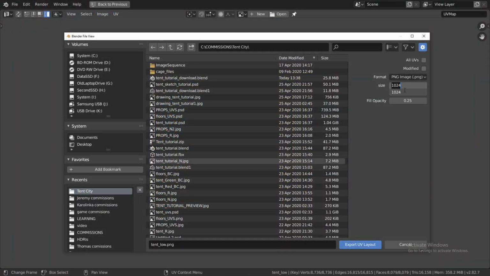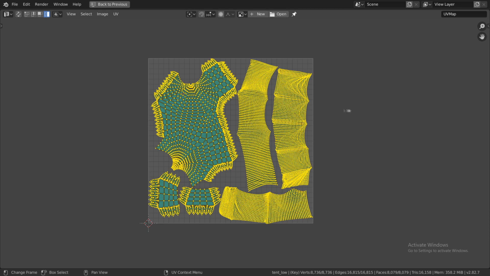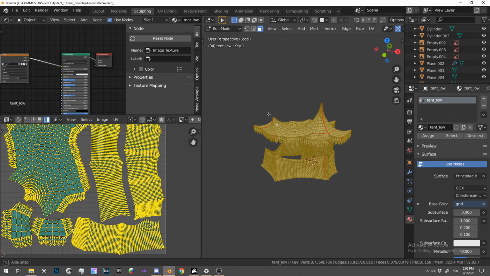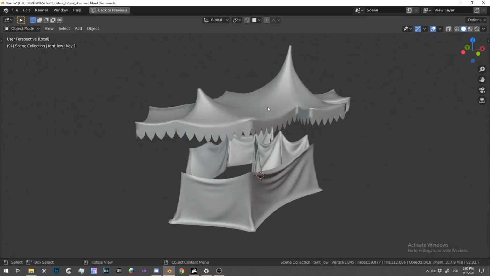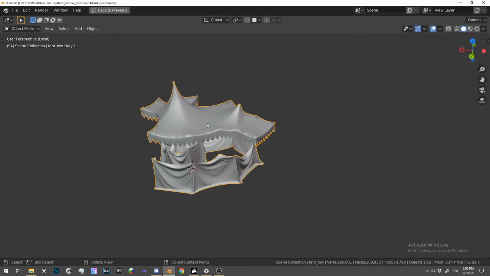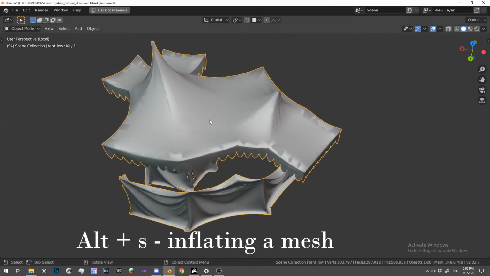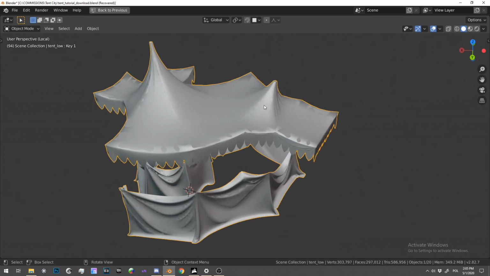Tick the All UVs checkbox, choose 4K size and fill opacity to 0. Export UV layout and Blender will crash. But it happens. Thanks to the new autosave system I can recover my work quickly to get back pretty much where I left off. So back in Blender, in object mode, duplicate the low poly mesh to create a cage, but not for human slaves. Just a friendly baking cage for your low poly and high poly mesh in the 3D application. Rename the duplicate to tent cage and inflate it outwards. To do that, click Alt S while in edit mode. To get more precision, hold Shift while inflating your mesh.